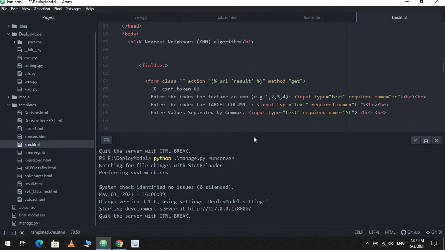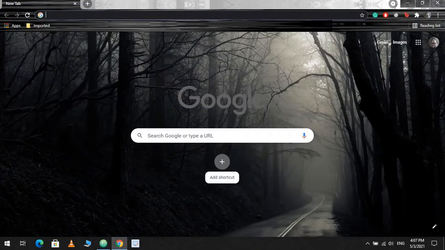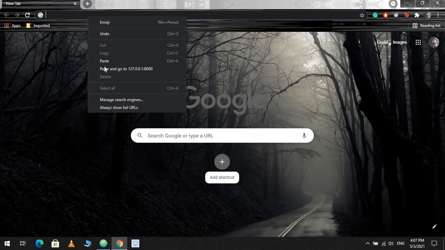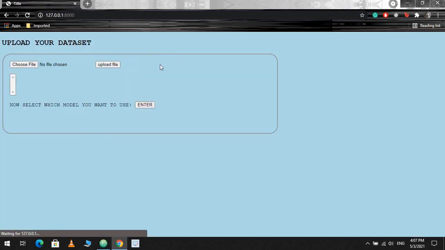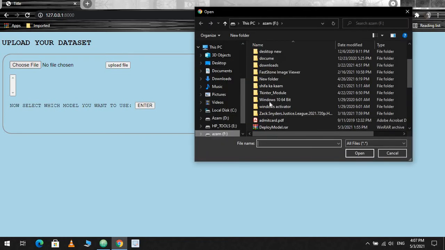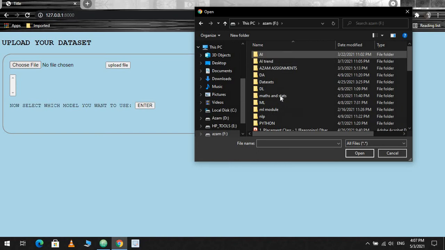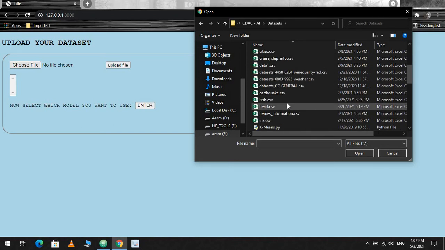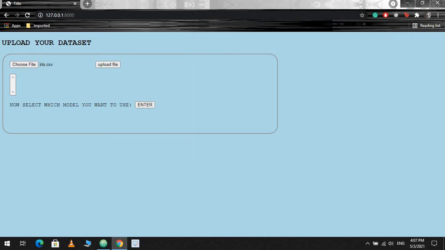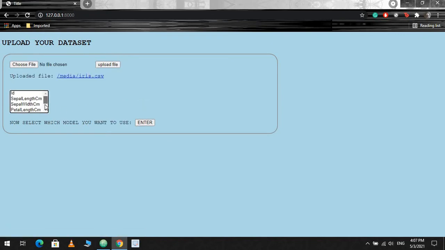Just let me show you how it's working first. So if I paste it here, paste and go. Here at the first page, what I have done, you can select your file. Here we can select our CSV file on which we want to work. Suppose I want to work on iris, so I will choose the iris dataset. Then after clicking upload, you can see we have got the column names here.